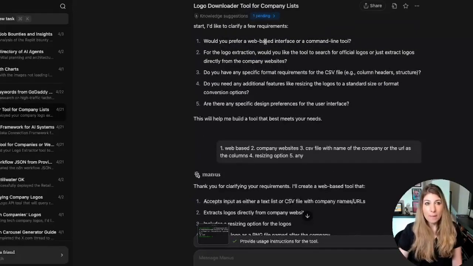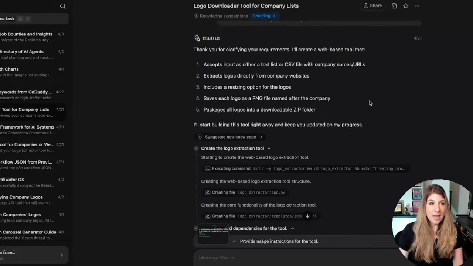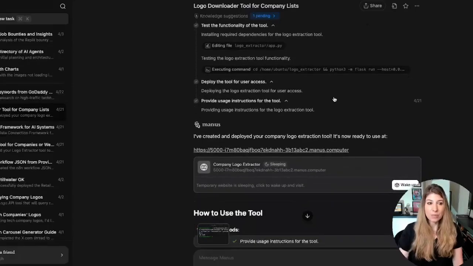Would you prefer web-based or command line for logo extraction? Do you have any specific format requirements for CSV? Do you need any additional features like resizing? And are there specific design preferences for the UI? I kept this simple for the time being. Then it took that feedback and actually built out a little tool. So let's see what it built for me.